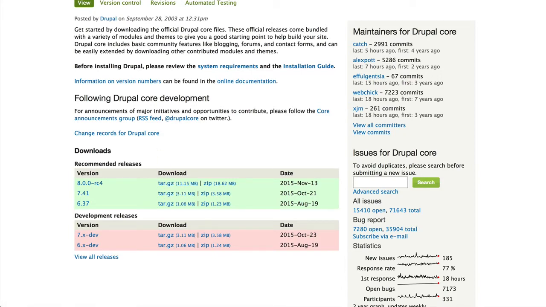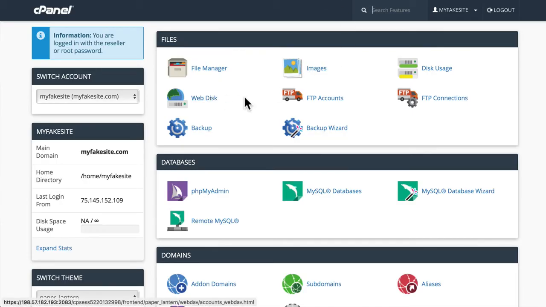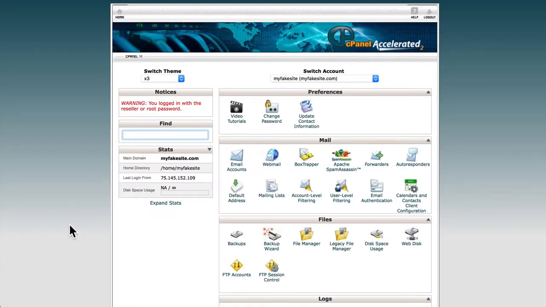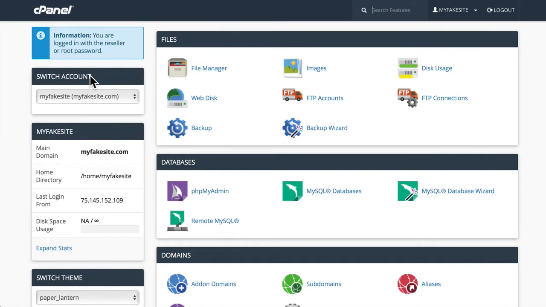Once you've got it, head back over to the control panel for your web host. Now your cPanel might look a little bit different. I'm using the brand new theme called Paper Lantern. You might be using a theme called X3 and it looks like this. Either way, you should be familiar with cPanel in order to get your site up and running. I'm going to head back to Paper Lantern, and there's really only a couple of things we need to do.